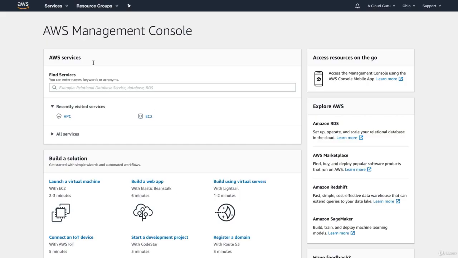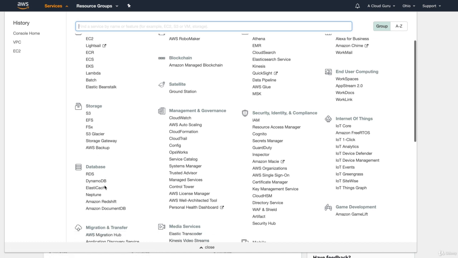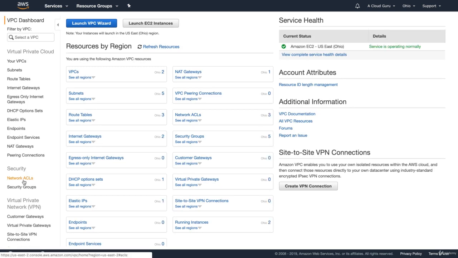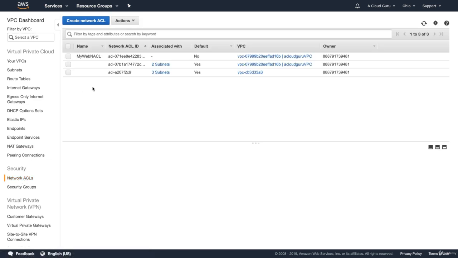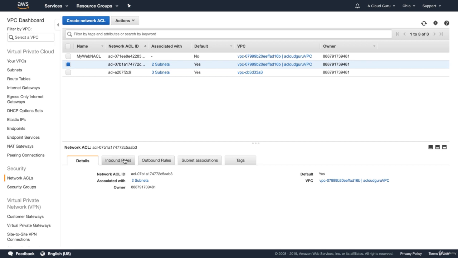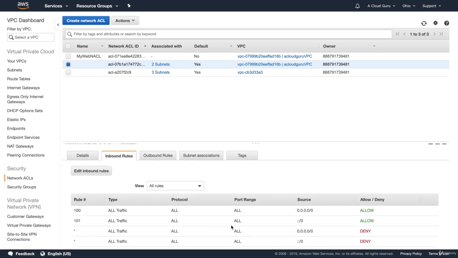Okay, so I'm back in the AWS console, and the reason that is working, let's just go over to our VPC section and go over to our network ACLs. So that subnet is currently associated with our default network ACL, and our default network ACL has the inbound rule to allow everything. So it's going to allow all traffic in here. That's why HTTP can go through this subnet.